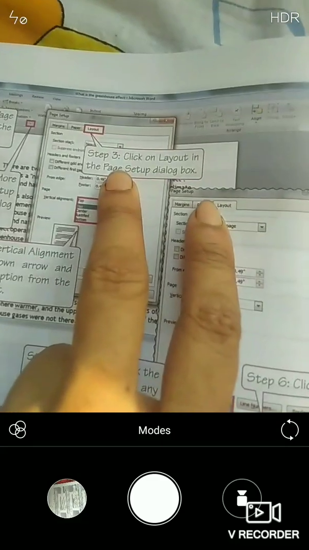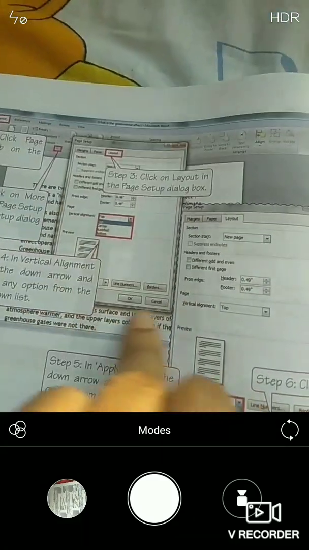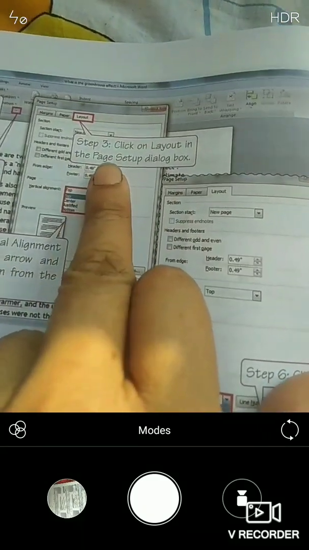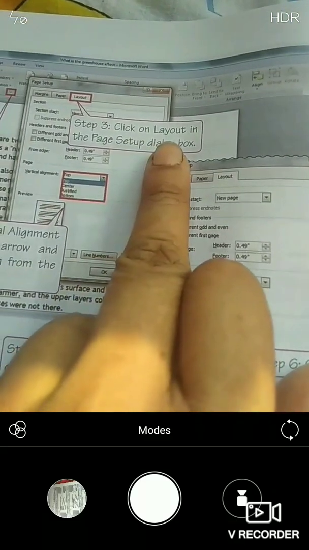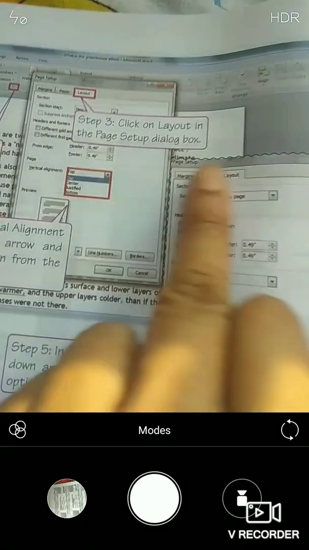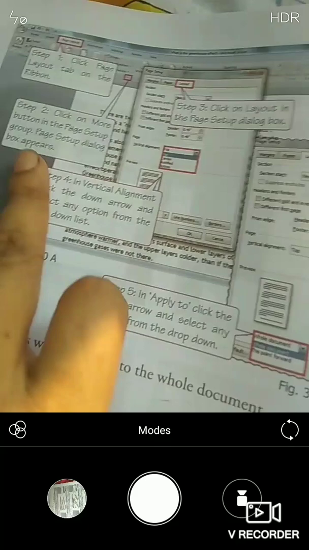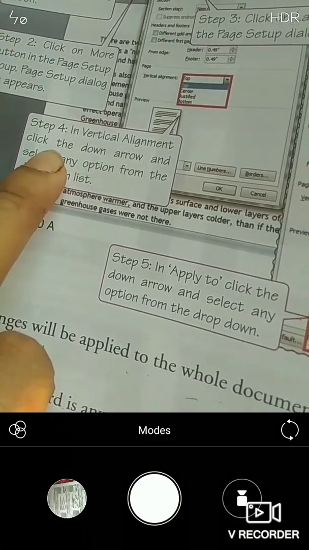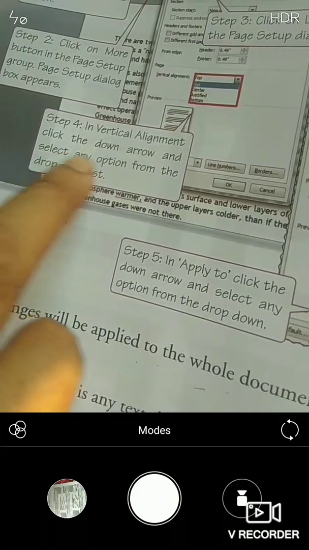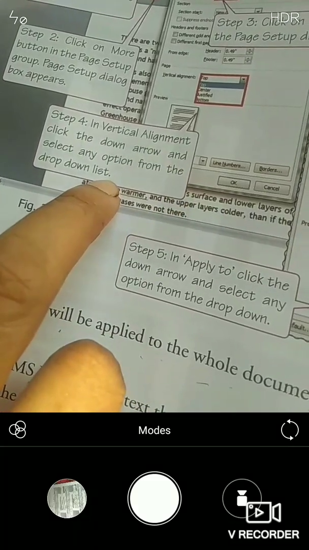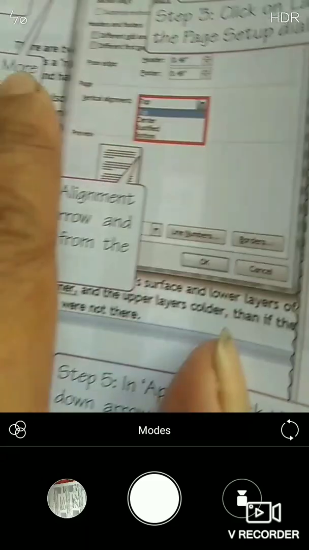After that, we follow the third step. This is the dialog box, and here you have to click on Layout in the Page Setup dialog box. This is the layout option. After that, we get this box. This is known as the vertical alignment. Click the down arrow and select any option from the drop down list.